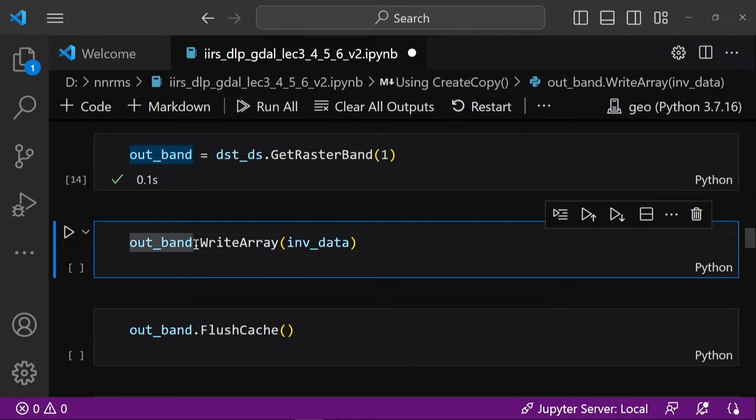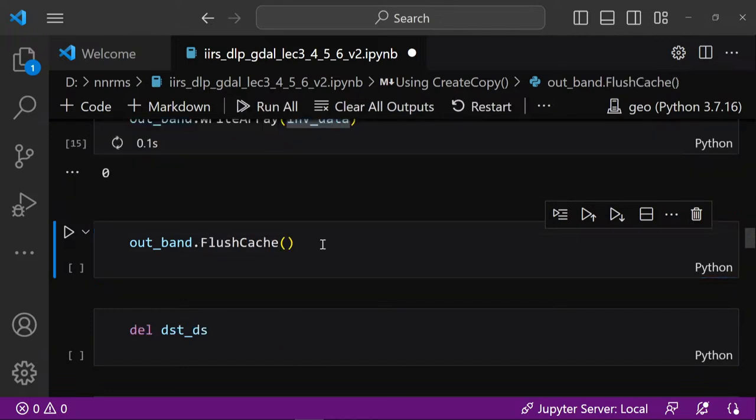While for reading the data from the band the method was band dot read as array, for writing the data the function is write array. So out band dot write array, and then what data you want to write to it. I am writing inverted data.